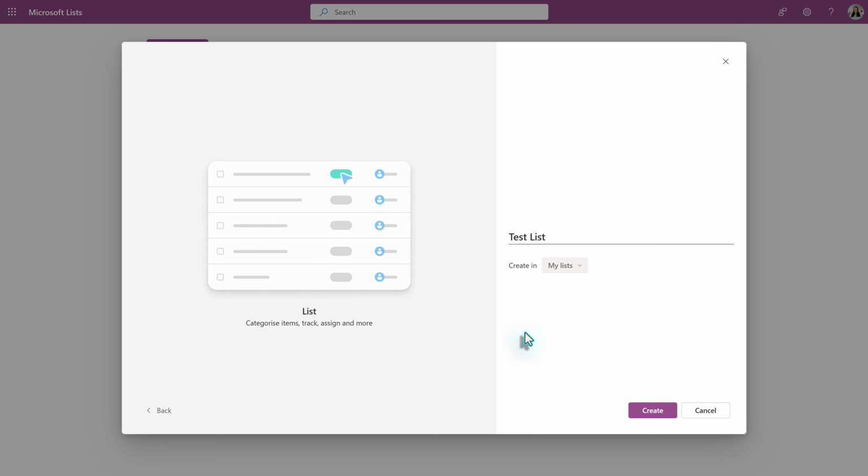But what typically happens is people come in here, they type in a name, this button lights up a pretty color at the bottom, and they click on Create, and just completely bypass the save location.